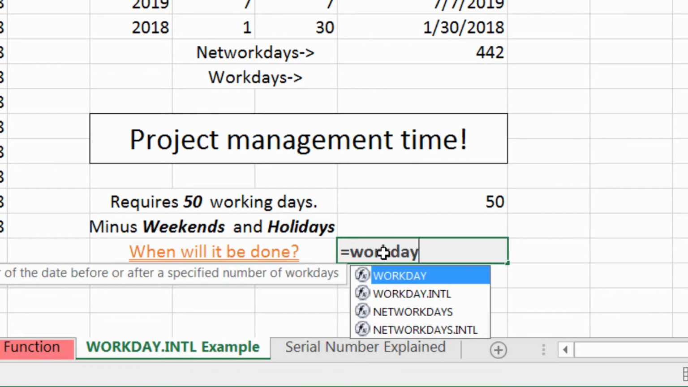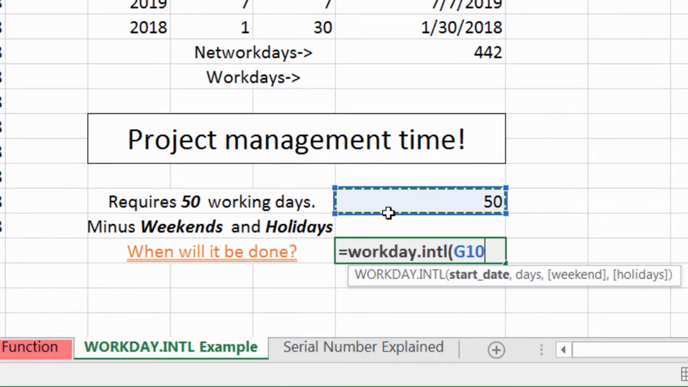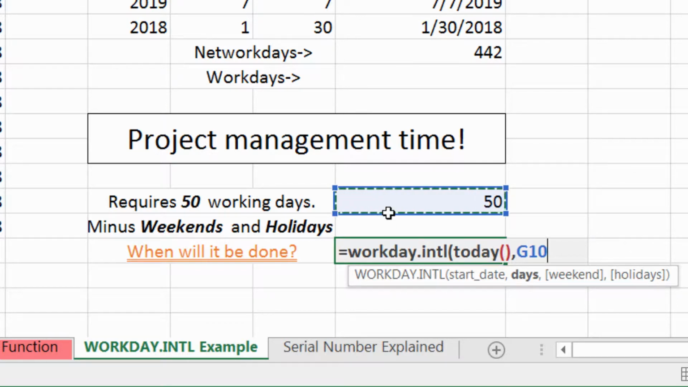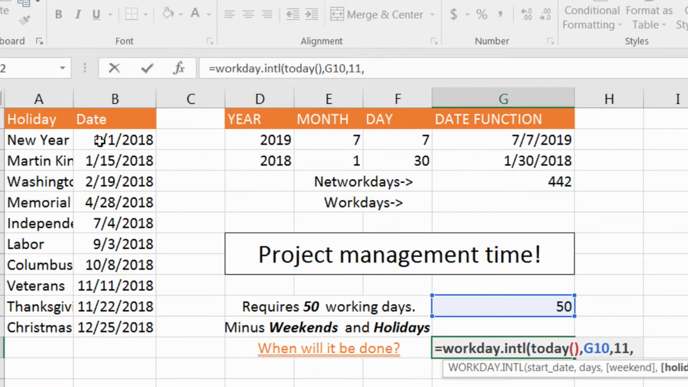So WORKDAY.INTL, left parenthesis, I'm going to select today. So I'm assuming it starts today, comma, 50 days, comma, weekend. Like I said, I personally don't work on Sunday. So 11, comma, holidays. And over here, I have a list of holidays.